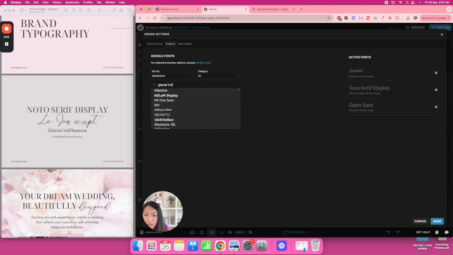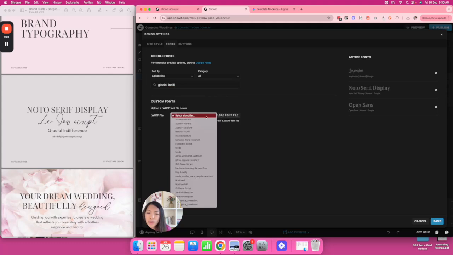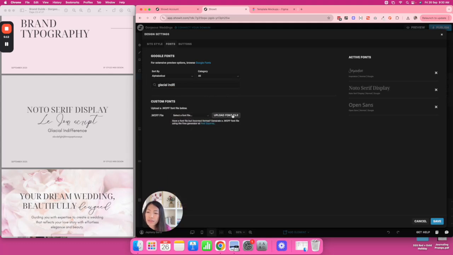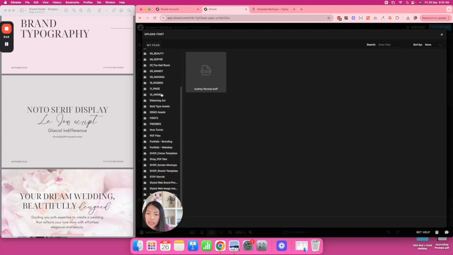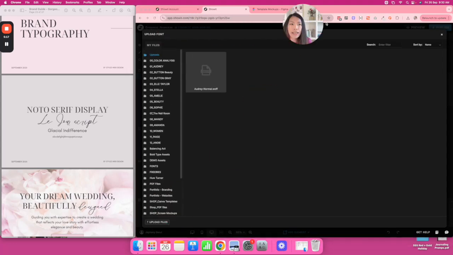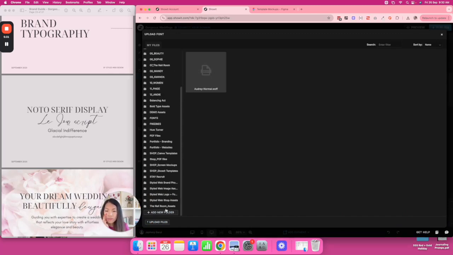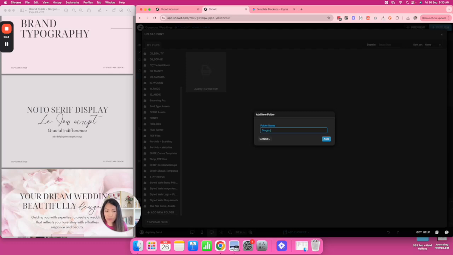Indifference is also a Google font, is it? Oh, I didn't know it's not. Okay, I will need to import that. So now we're going to go to uploading a font, because the Lejour script is not there. I'm going to create a folder up in here, so all the files will just go to this folder.